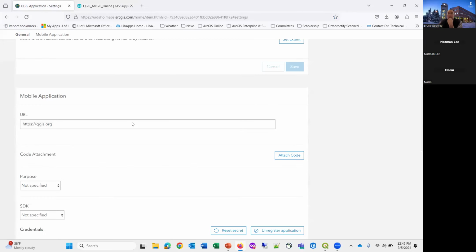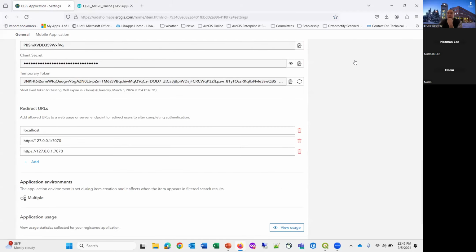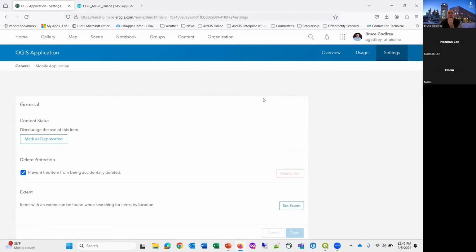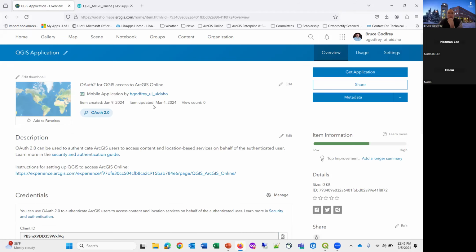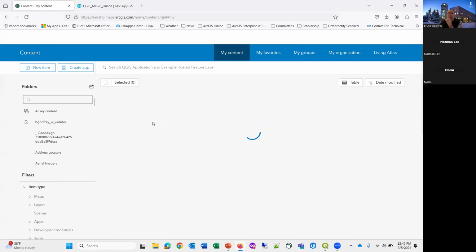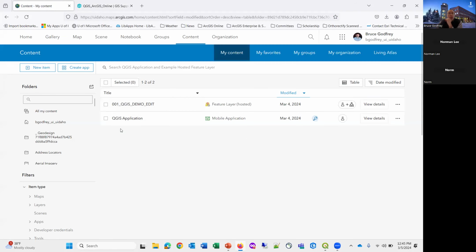I'm going to cancel out of my section here and go back to the overview. And I'm going to go back to my content. So if you're online and following along on this, you should have one new item that is an application type that you'll see listed in your content that has those details that we just put in.